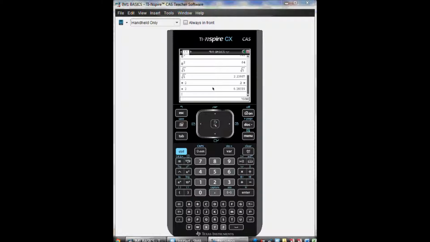Moving on, there are going to be various times when you're going to want to add a new page. Right now we have a document with a single page open for a calculator page, and you can add as many pages as you want to a given document. And some people like to put different problems on different pages. It really depends on what you're working on.